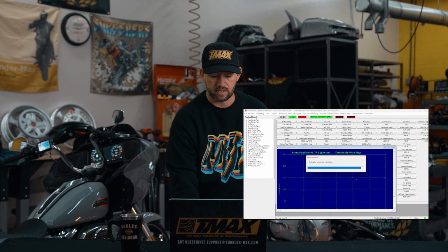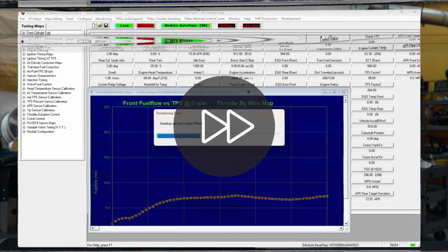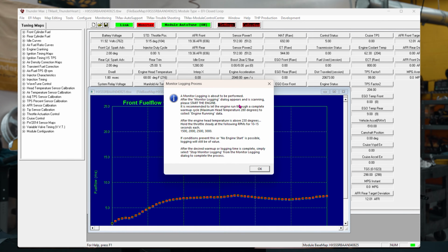Give it a little bit to link up and read all that good stuff. Okay, so now you're going to see another pop-up window come up. It's going to say monitor logging process.